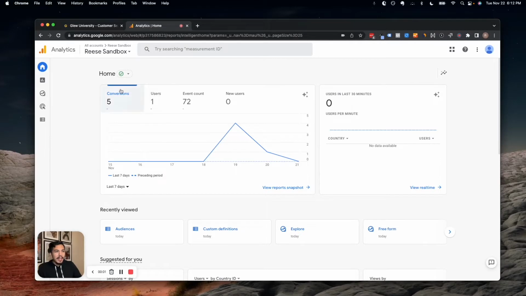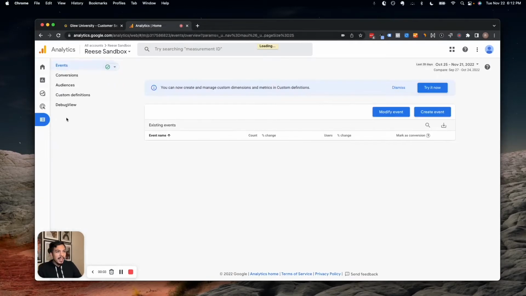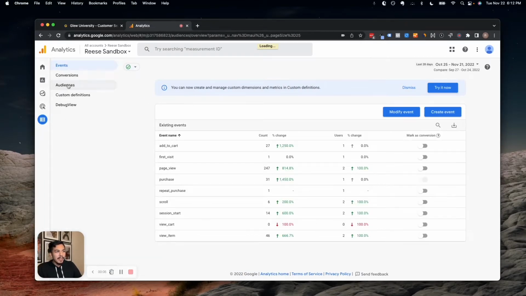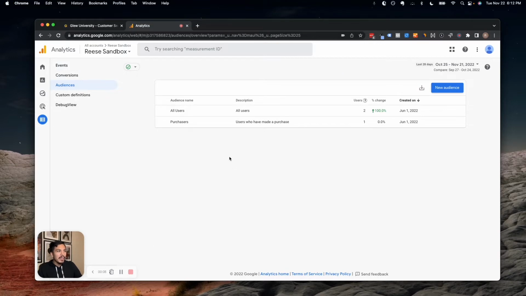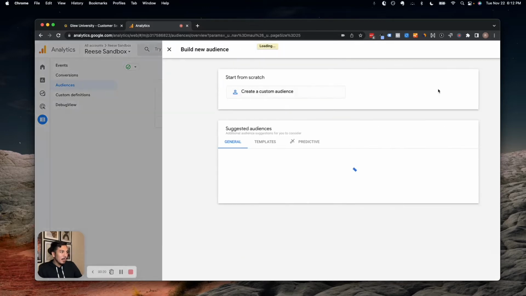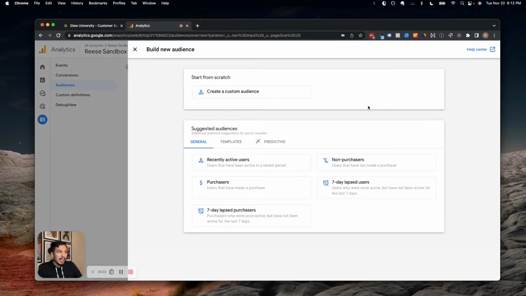To create our audiences, we're going to go to the Configure tab right here, and then we'll go to Audiences. This page is going to show us all of our audiences, how many users belong to each audience, how much that audience has changed compared to the previous period in our date range, and when the audience was created. So we'll use this button right here to create a new audience.